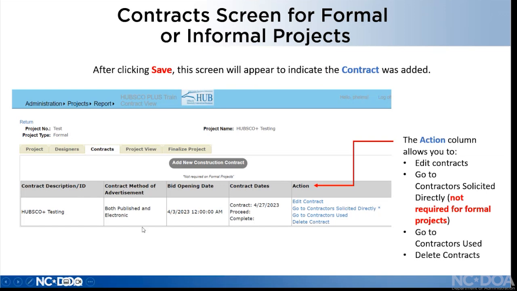So the contract screen, once you enter in the contract, you'll be able to see what you entered for the contract and see that, hey, there's the notice to proceed and the complete date are blank. So sometime I'm going to have to go back in and do that. But the actions that you can take related to this, you can edit this information, edit that contract. You can go to contractors solicited directly, and that's required for informals. It's optional for formal projects. Or you could go to contractors used or delete the contract.